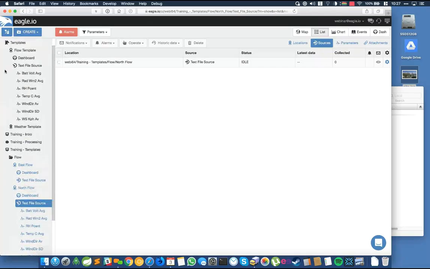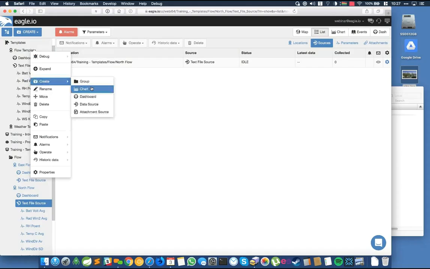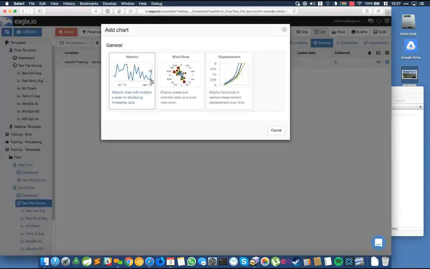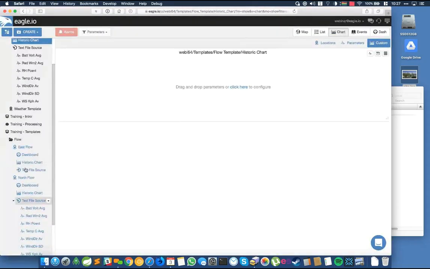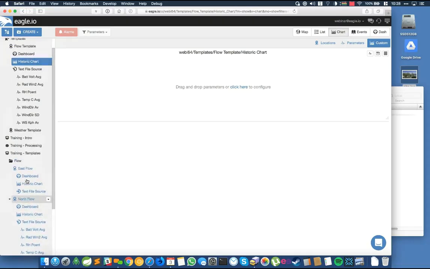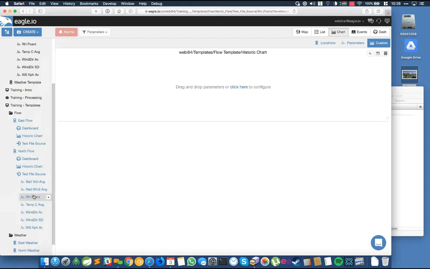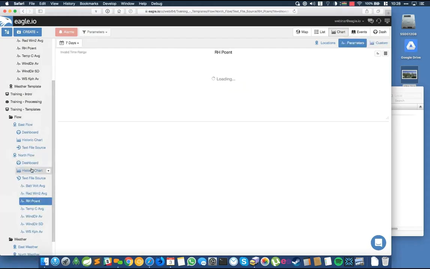Now, the cool part about templates is that, again, it's all live updated. So as you add new objects to the template, it's then immediately propagated to each of your instances. So if I create a new chart, for example, in the template, a new historic chart, that object is immediately created in each of the instances. The aim of the game here is to have confidence and consistency and fast deployment when you have multiple sites. And you can see how that makes it very, very simple to interact and have unique stuff.